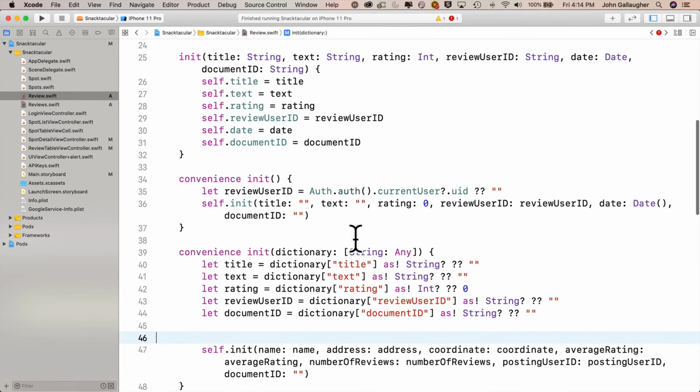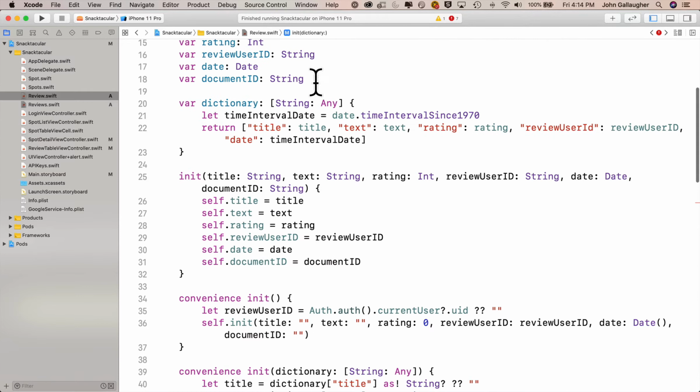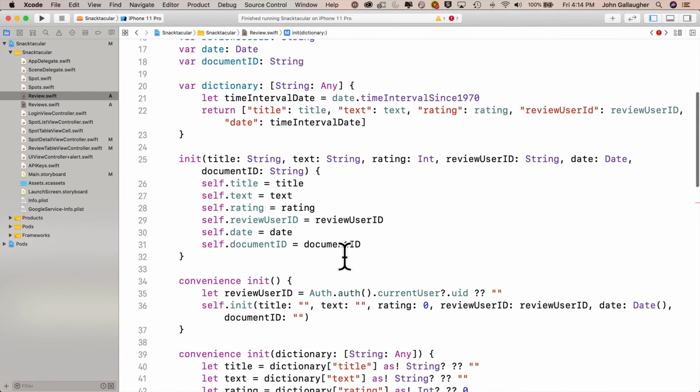Now in terms of the date conversion, let's look at what we did when we created our dictionary computed property. We had an Apple date, which was a property of the review class, but we needed to convert it to a time interval or a double before saving it to Cloud Firestore. And that's because Cloud Firestore does not understand Apple dates. It's cool with doubles though.